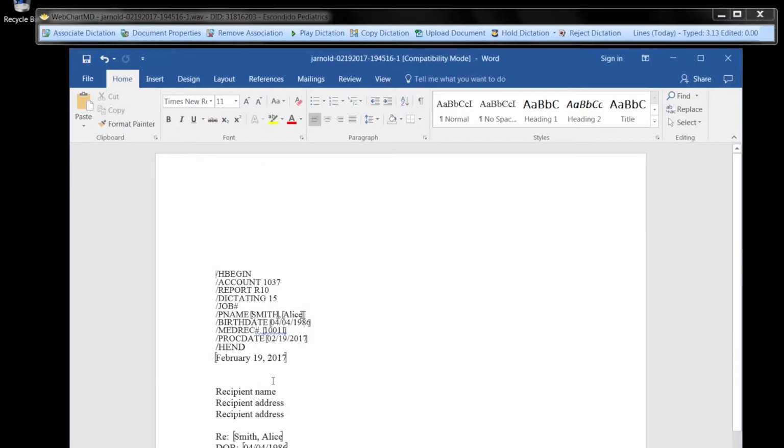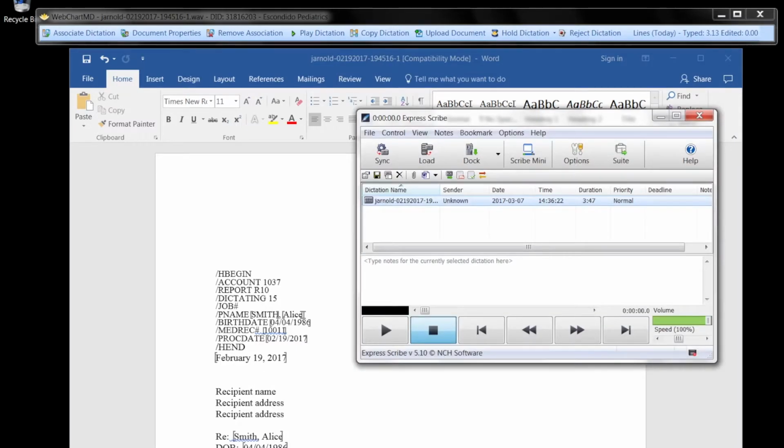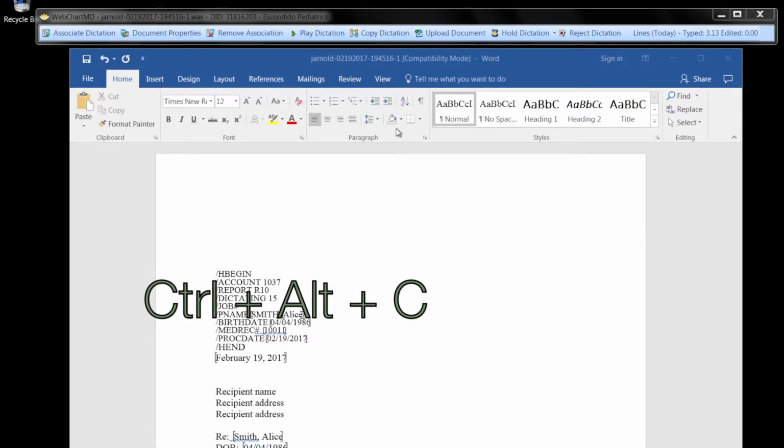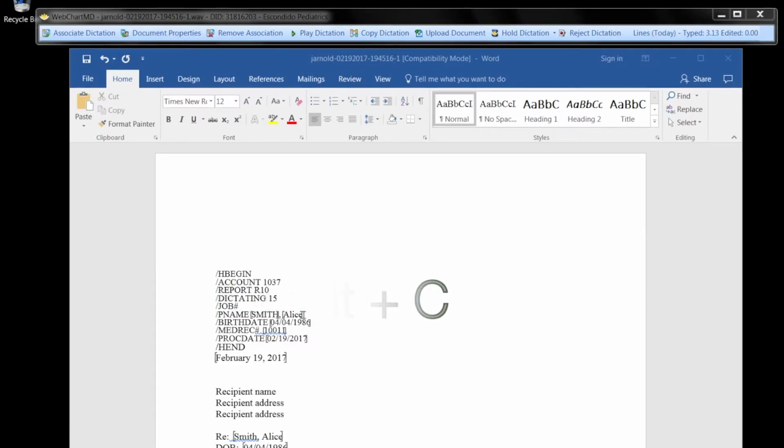And normally how it works is as you're tapping the foot pedal and listening to your audio file here in Express Scribe, Gear Player, Wave Player, whatever it may be, you're typing along, and then the dictator says, okay, next patient, or same patient, different procedure. So in that case, you want to go ahead and click the Copy Dictation button, or do Control-Alt-C on the keyboard, and that's what I just did.